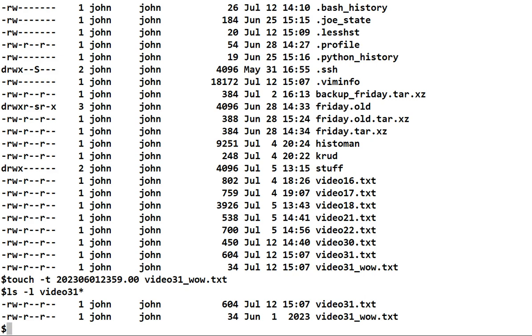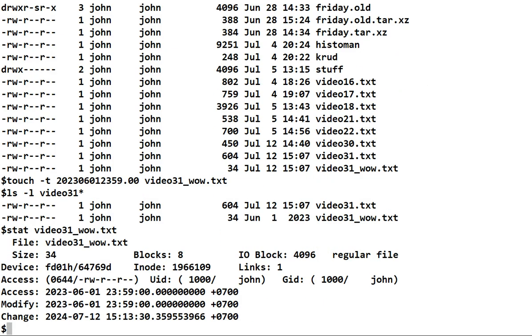That's another reason why we love stat, because with stat, we can see the whole thing. And we are looking at the modified time. Did we get what we asked for? And yes, we did. It's going to use your local time, but we got June 1, 2023 at 23:59 and no minutes. And it's in our time zone.